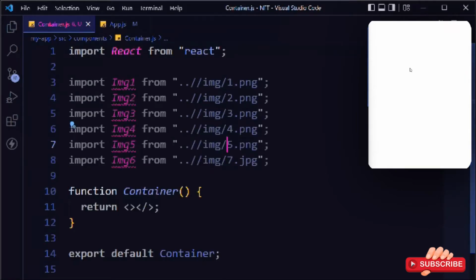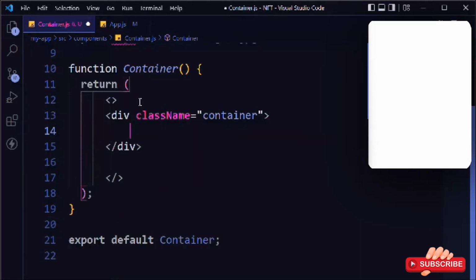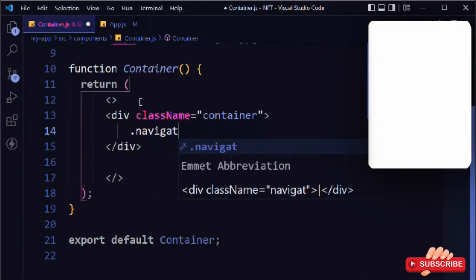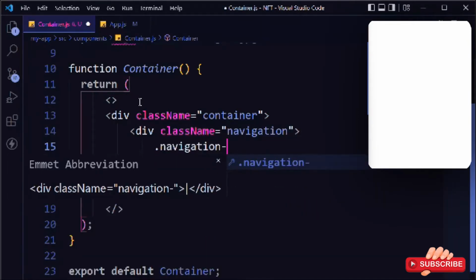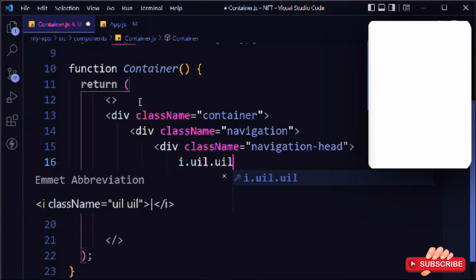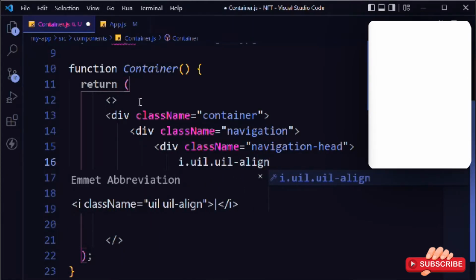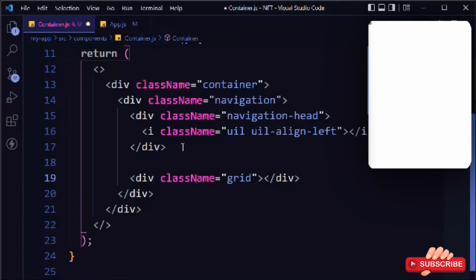Let's scroll down, take this function. Into this I will take the fragment, take a container. It will have a container class. Inside the container we're going to take another div with a navigation class. In that we'll take another div with navigation head. In that we'll take an i tag with a uil angle left, which is going to be the icon. Okay, that icon. Let's take another div with a grid class.